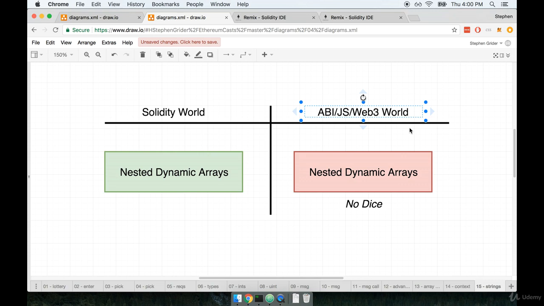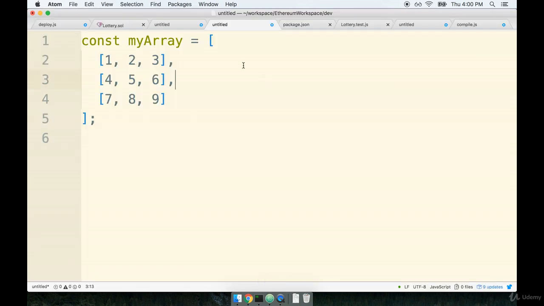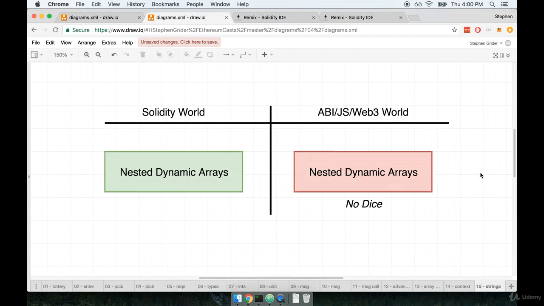Now that might seem very surprising because as you and I very well know, in JavaScript, yep, we absolutely can print this out. This is not an issue. We have a nested array right here, not an issue. So to be clear, this is not a limitation of JavaScript. It's not a limitation of Solidity. It's a limitation of the bridge between the two languages. That's the limitation. The communication layer, the translation layer between the two, that is where this restriction is coming from. We cannot communicate nested dynamic arrays.